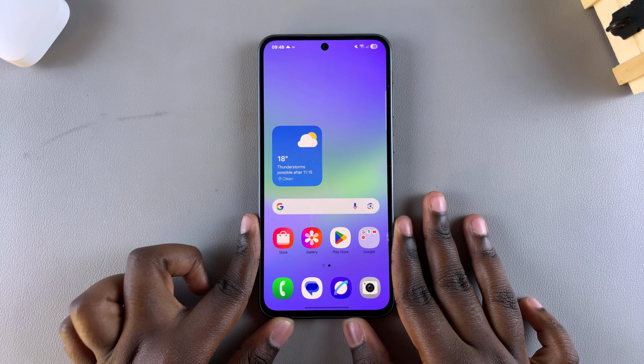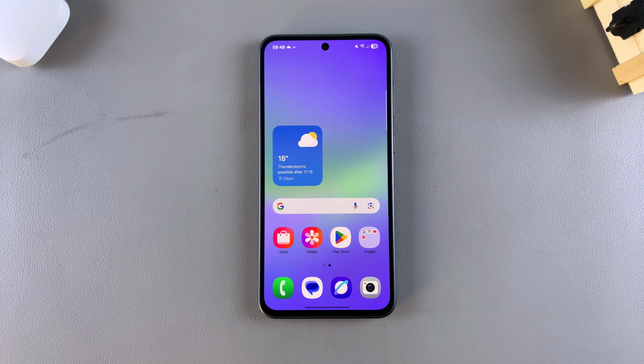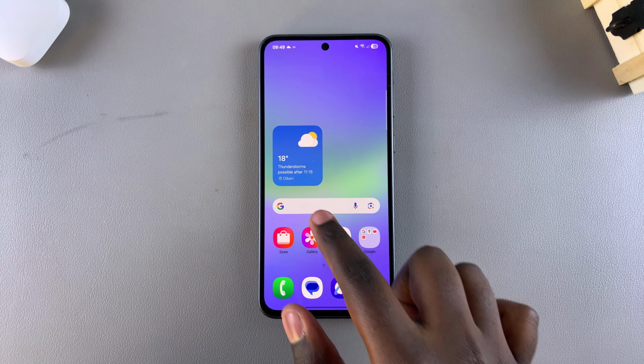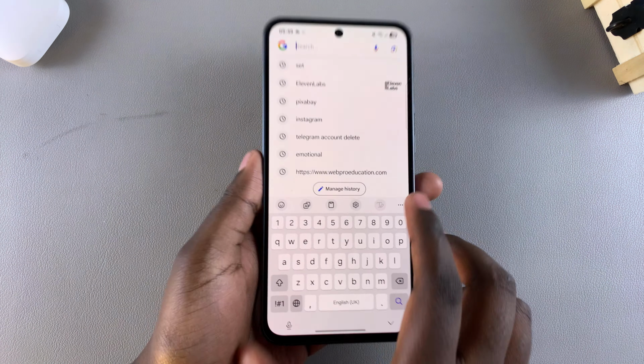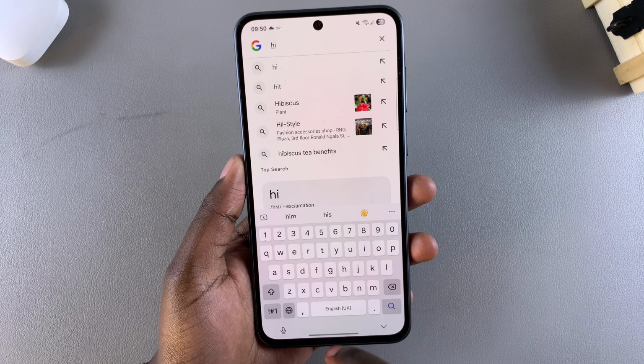So in this video, you'll learn how to customize a text shortcut on your Samsung Galaxy A26, A36, and A56. Whenever you're using a text shortcut, all you need to do is just type in a short phrase, and then you can see the extended phrase appearing on your keyboard.